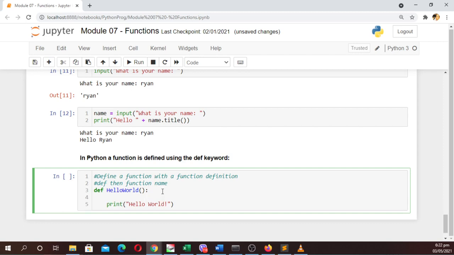Kaya lang, minsan magandang habit na kapag gagawa ka ng mga function, maglalagay ka ng docstring. Ano po yung docstring? Docstring is 3 quotations. 1, 2, 3. Ayun, bigla magkakaroon siya ng ending. Create the whole world. Sir, bakit ka naglagay dyan ng create the whole world?